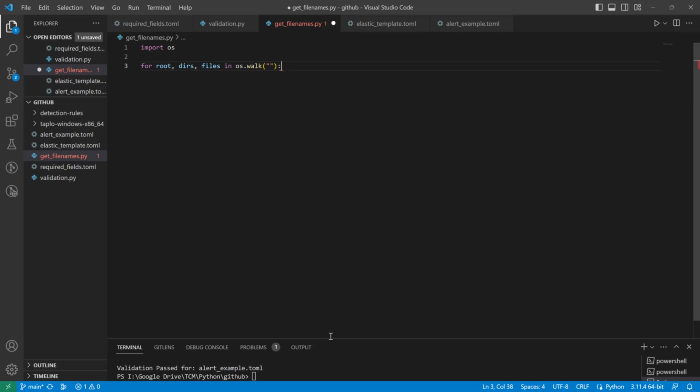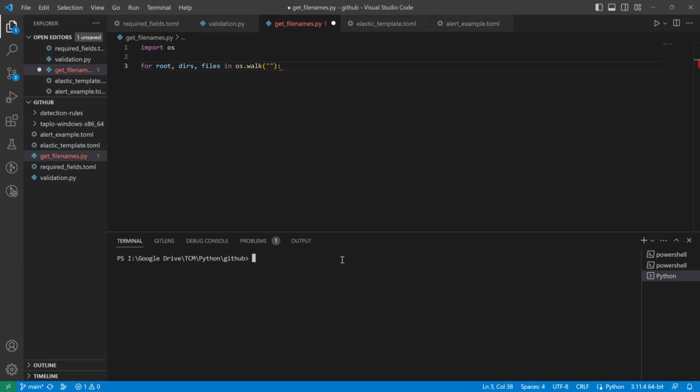Okay, so how do we get the directory that we care about? In my example, I have everything on my iDrive and Google, TCM subfolder, and then Python. And right now, all my data is just in GitHub. If you type in pwd, which means present working directory, you'll get your current file path. We're going to copy this and put that right in here.